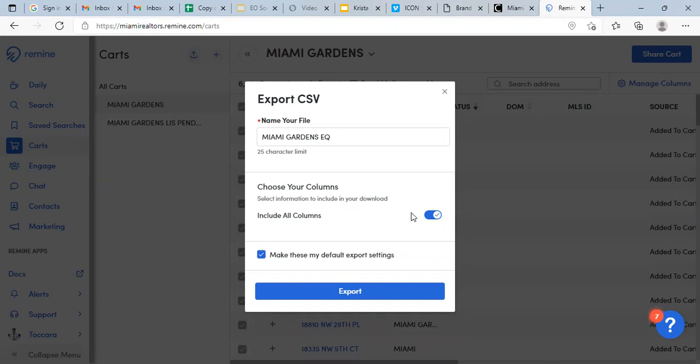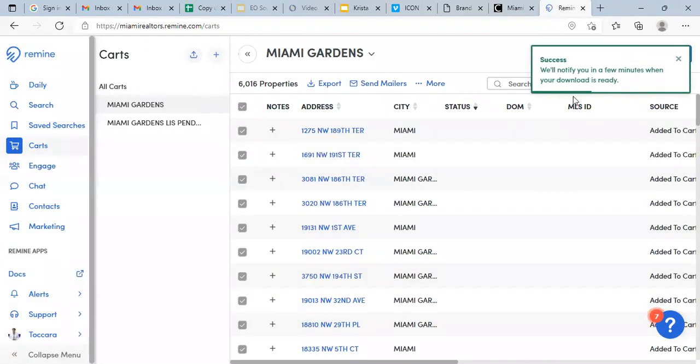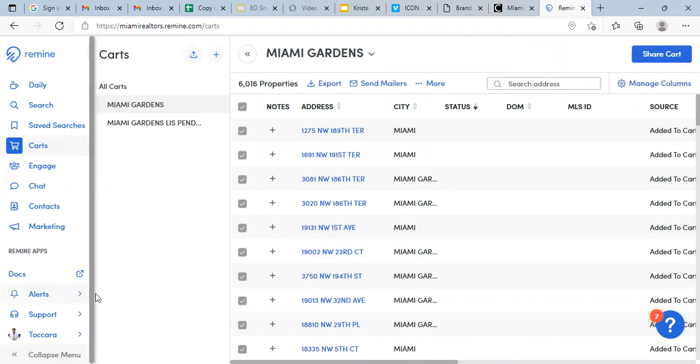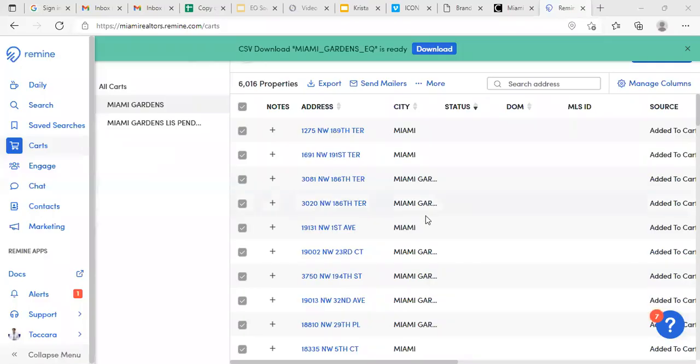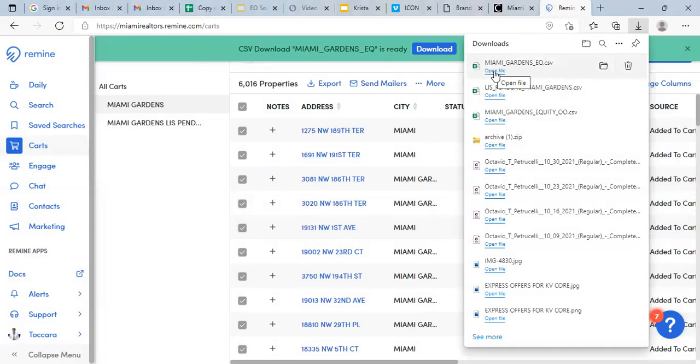As you get more familiar with this, you can customize this to what you want. So I'm going to press export list. And the system is going to notify us in this area here when this list is ready. So we'll wait until that happens. So now our list is ready. We'll tap on the alerts. I'm going to download that list. You'll open your file once you download the list.